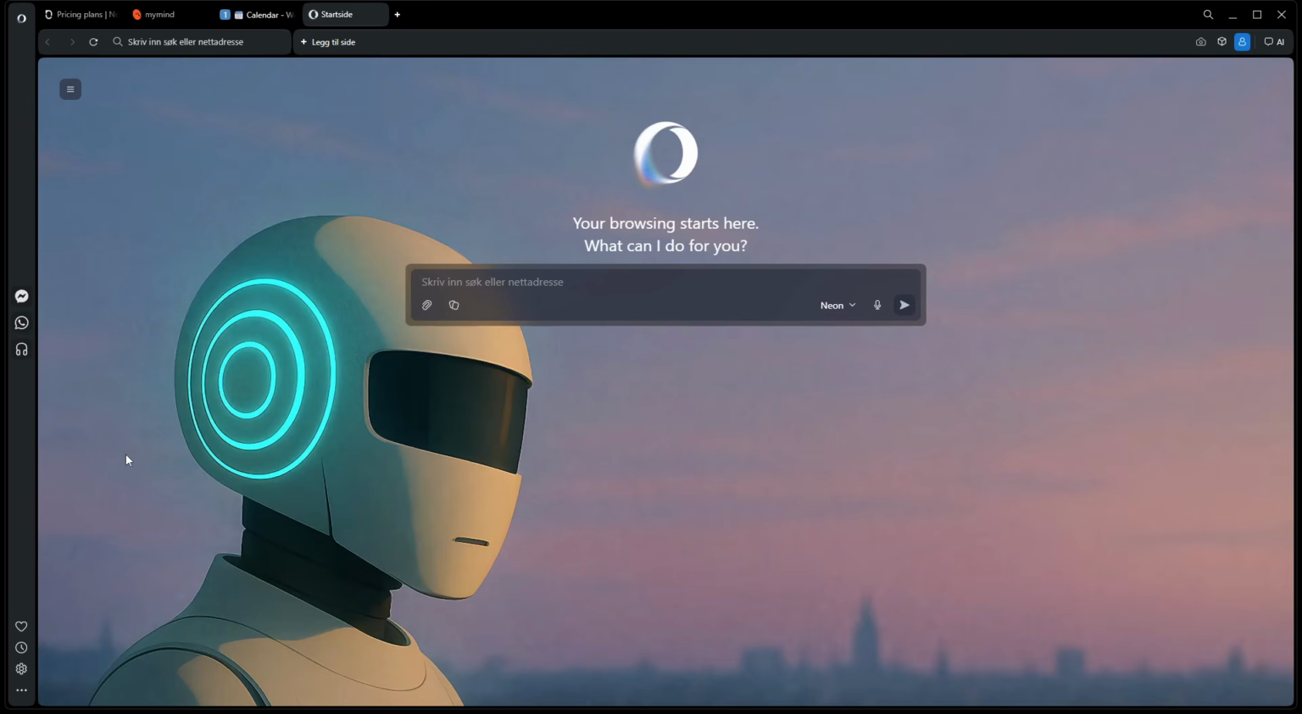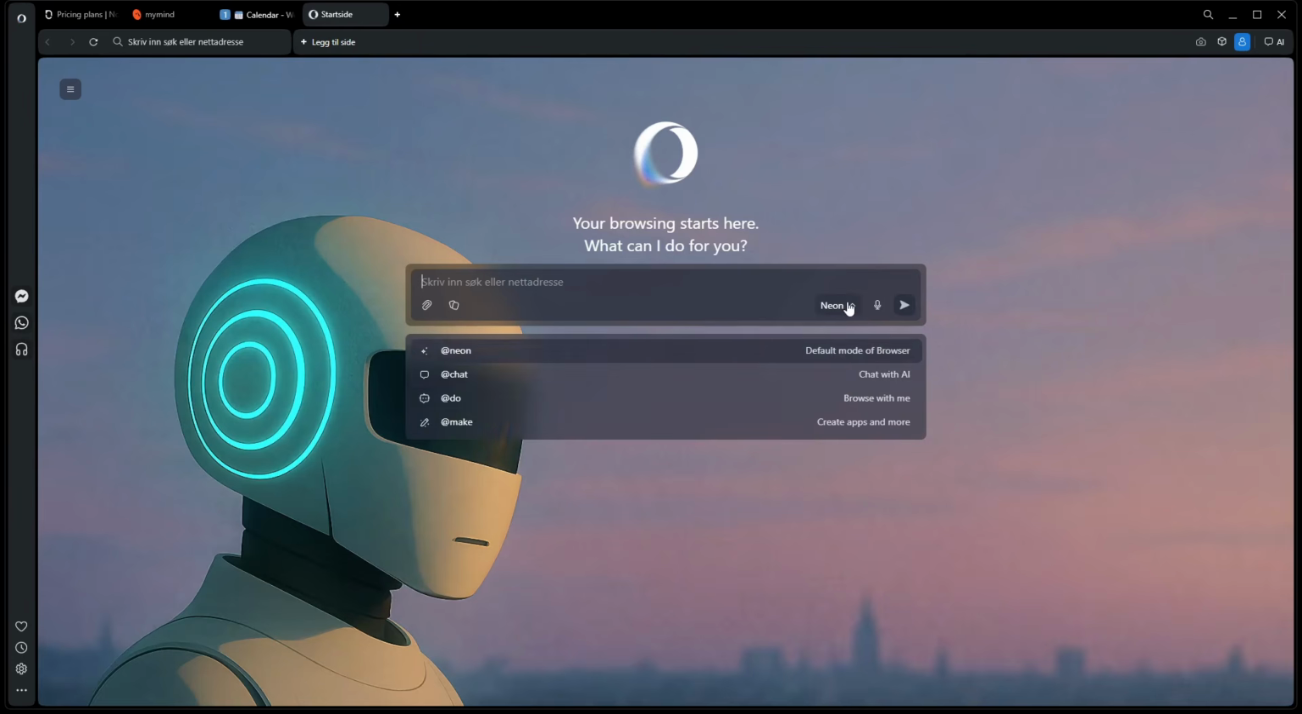I won't go too deep into this because I already filmed one first impression video, and I also am planning to do a review. But let me just put it this way. The only good thing about this browser is this robot, because that is actually cool design. Apart from that, not much that I like about it.